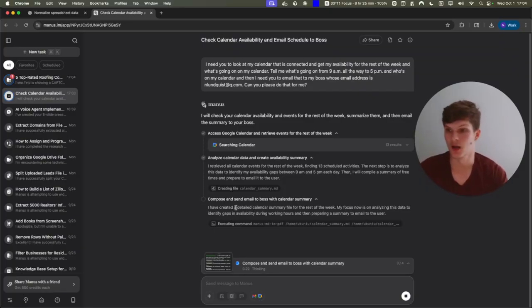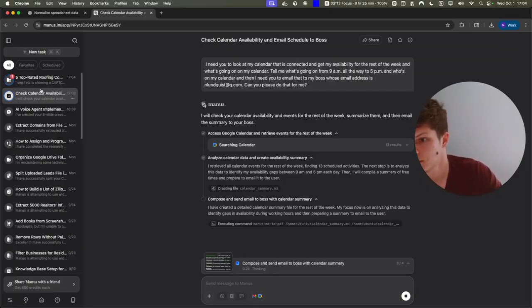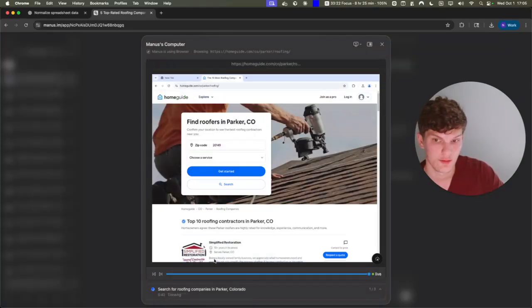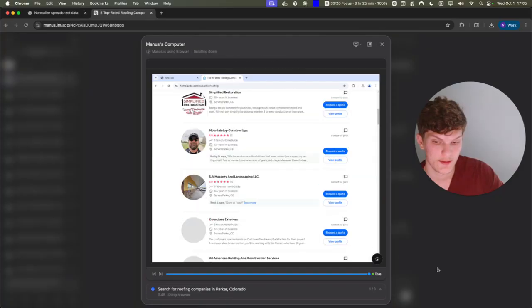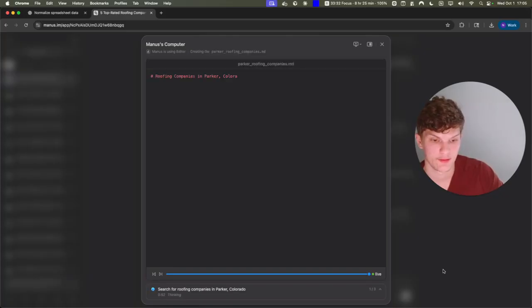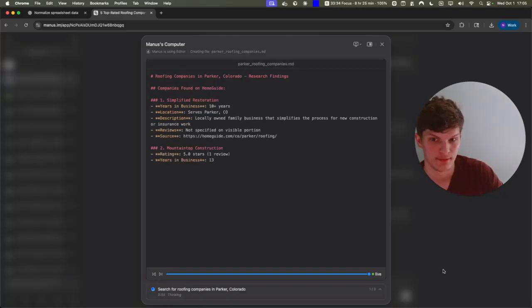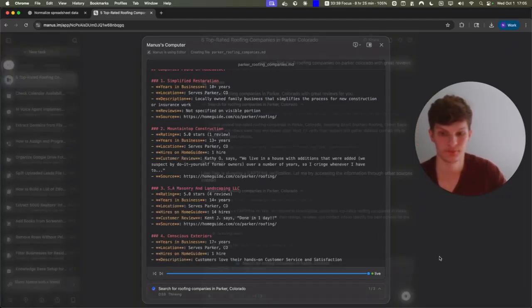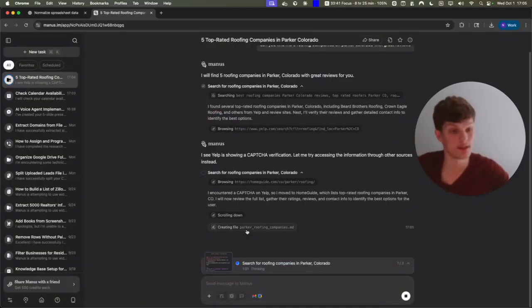So as these run, let's see, we got some information here. I see Yelp is showing captcha recognition. Let me access the information through other sources. Oh, HomeGuide. See, look at that. Boom. Now it's going through and getting our list done.